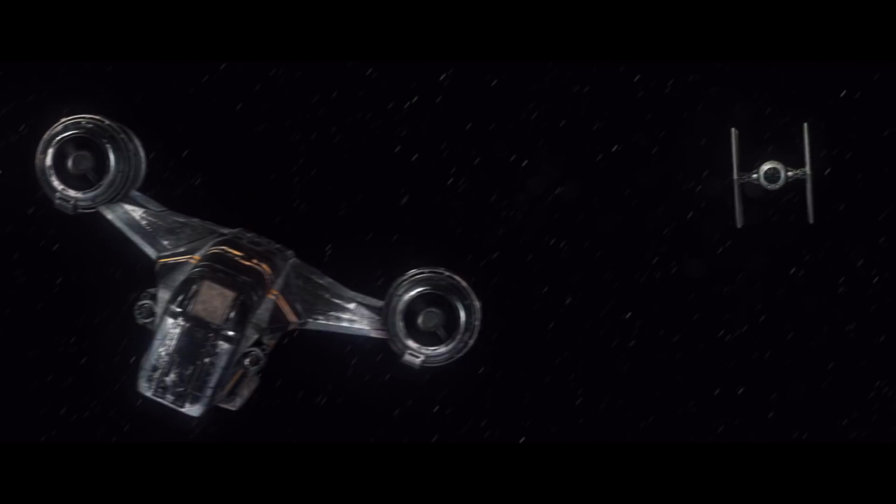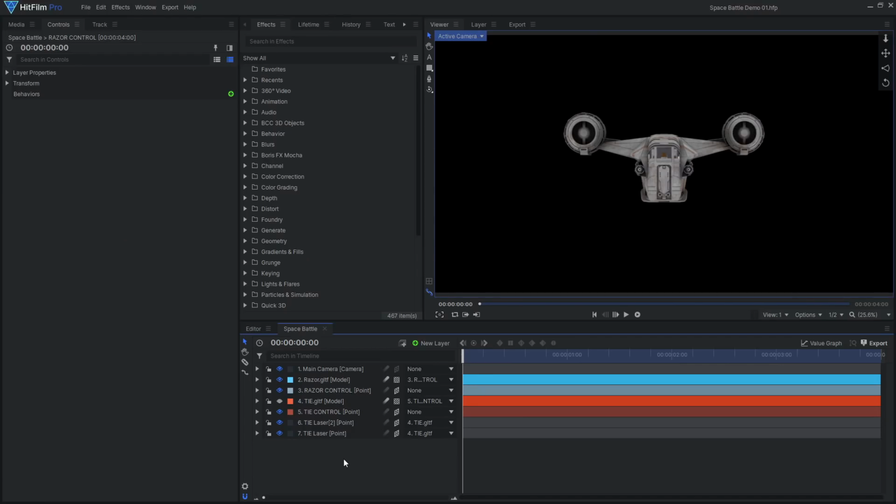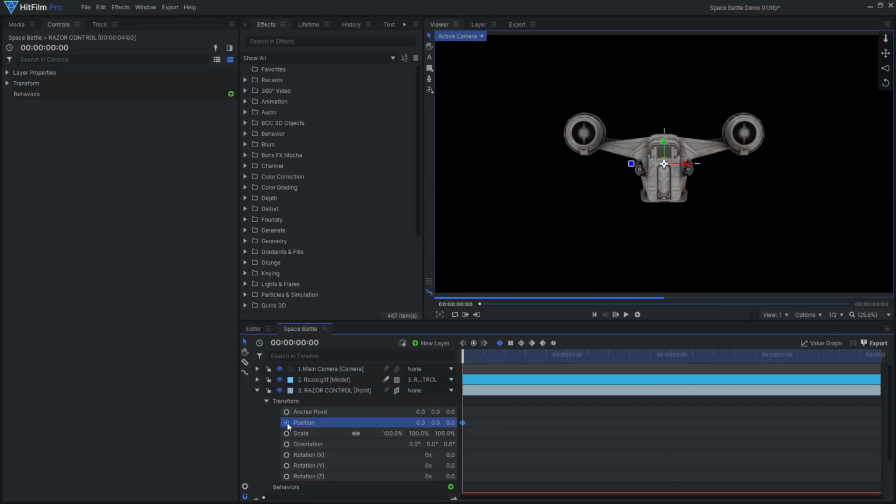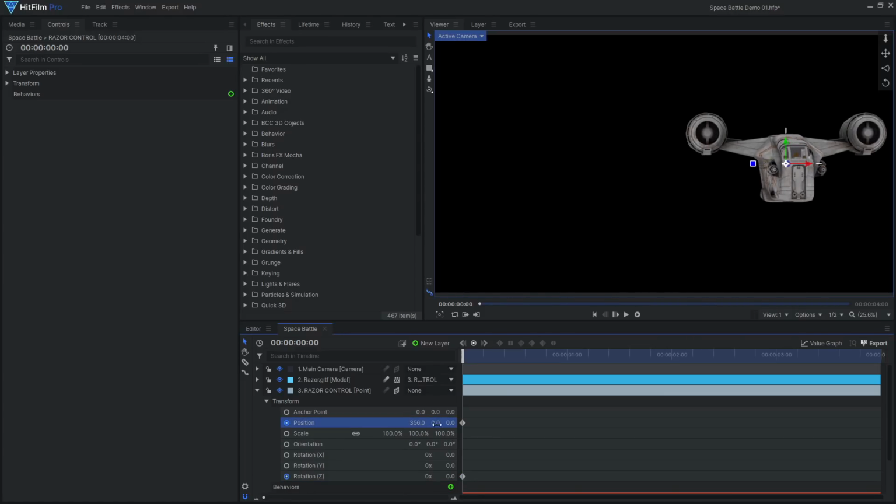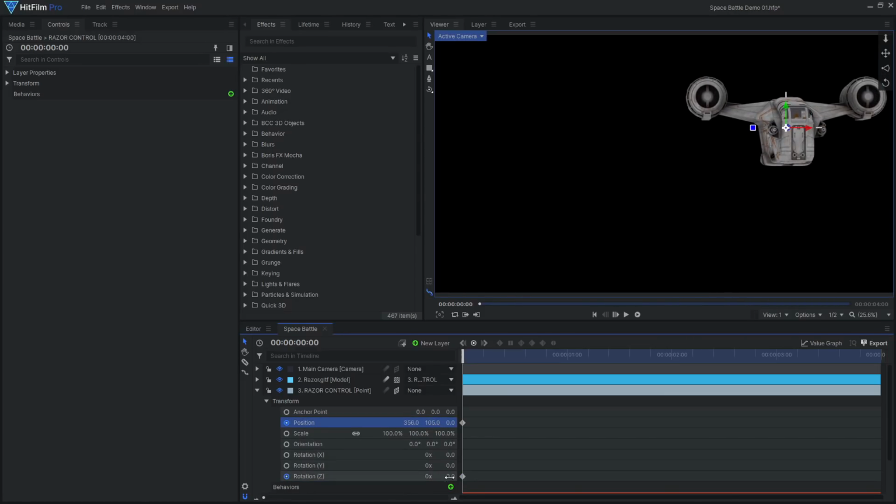I'll be animating this shot, which was heavily inspired by a scene in The Mandalorian. Let's start with the Razor Crest. Enable keyframing for the point's position and rotation values, then move and rotate it into place. Jump ahead on the timeline, then move and rotate it again.